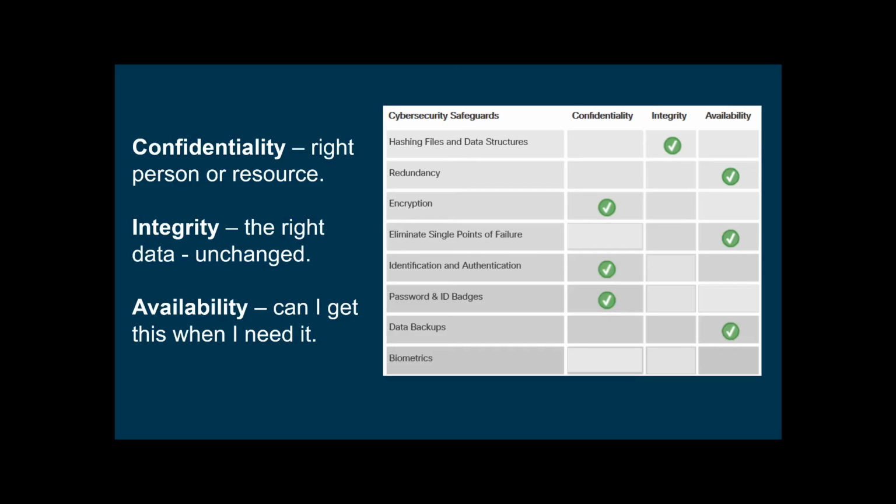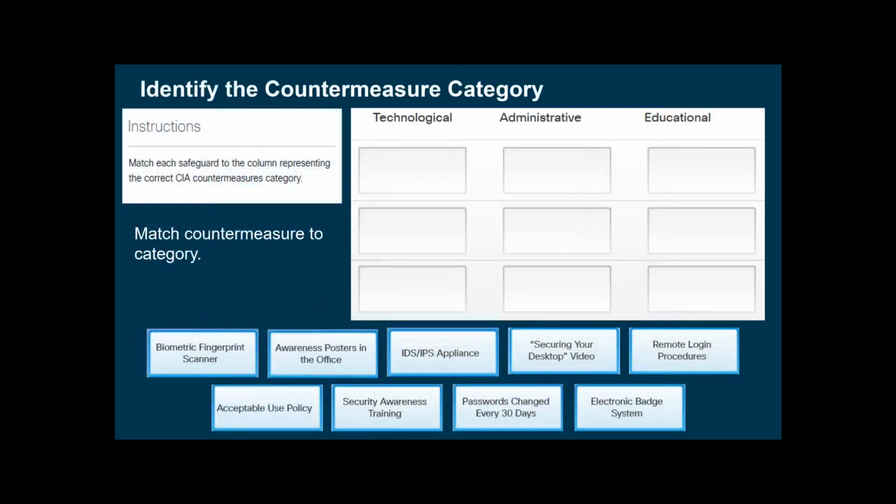Integrity. Okay. Availability. You could make a case for integrity as well. And then biometrics, confidentiality. Right, confidentiality. So those three, very important. You'll get a lot of questions on the certification test on those.